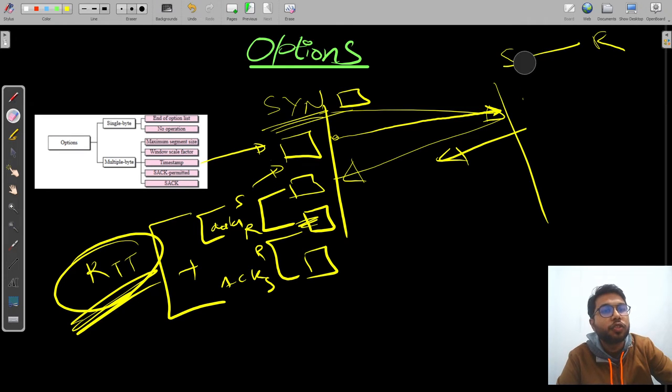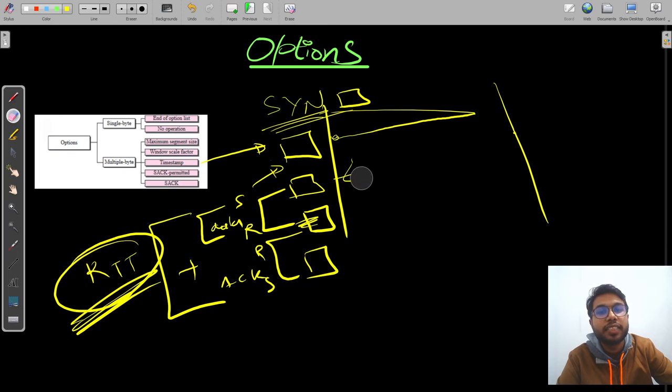Your timestamp is also useful to identify your duplicates. If it is the same sequence number with a different timestamp, it would be considered a duplicate.